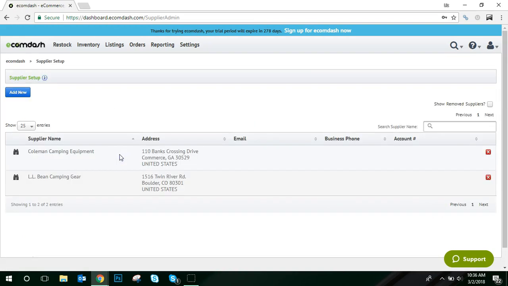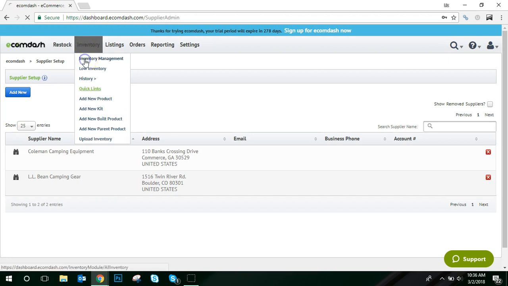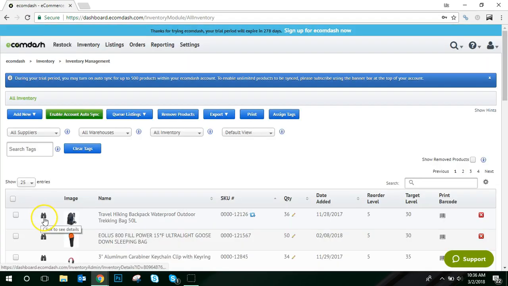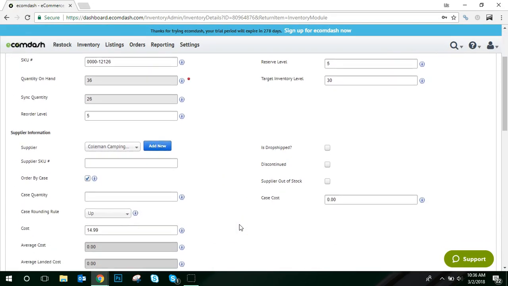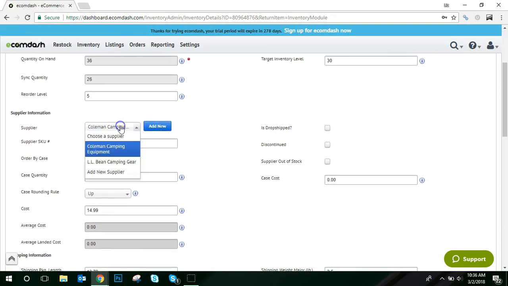Now that you've added a supplier, you can assign suppliers to your products. To do this, you have two options. You can either do it individually or in bulk. To do it individually, you would navigate to Inventory and Inventory Management. From here, you can click on any product to view the product details screen. You would scroll to the Supplier Information section and then choose the supplier from the specific dropdown.